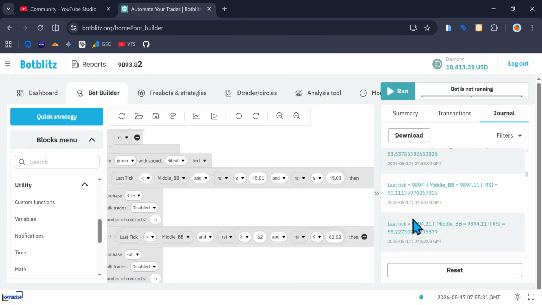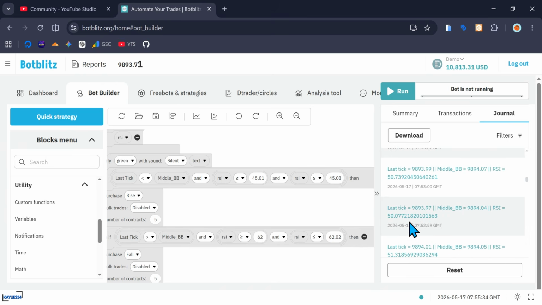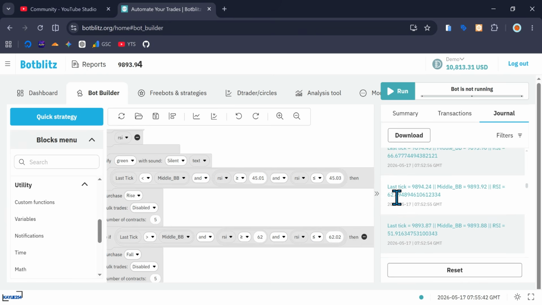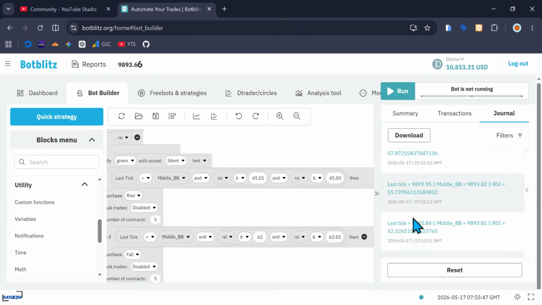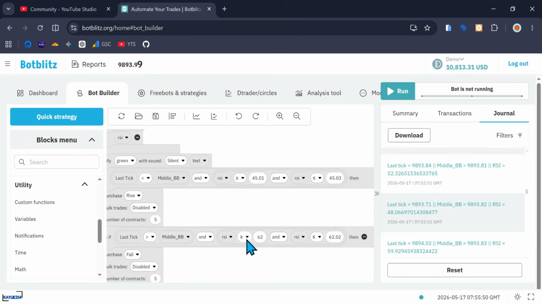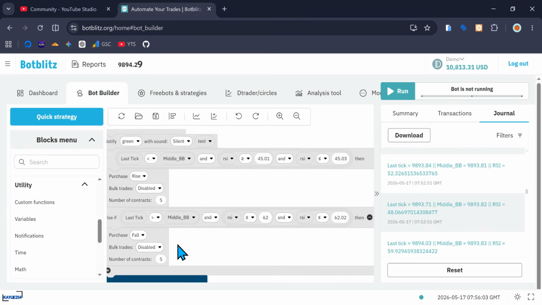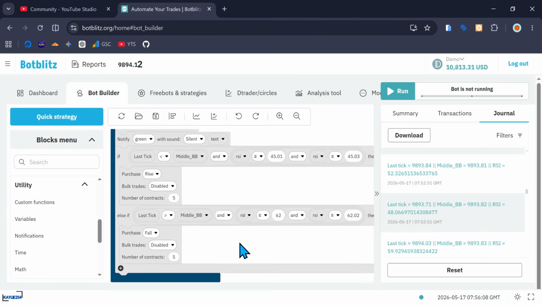So let's see if there is any value that got 45 to start off, 45 or 62. This one got 62.4, and from 62.4 it jumped all the way to 66, because our conditions are very strict. Basically, this line means if this value is true, this value is also true, and this value is also true, then execute this. So if one of these is not true, then nothing will happen, basically.